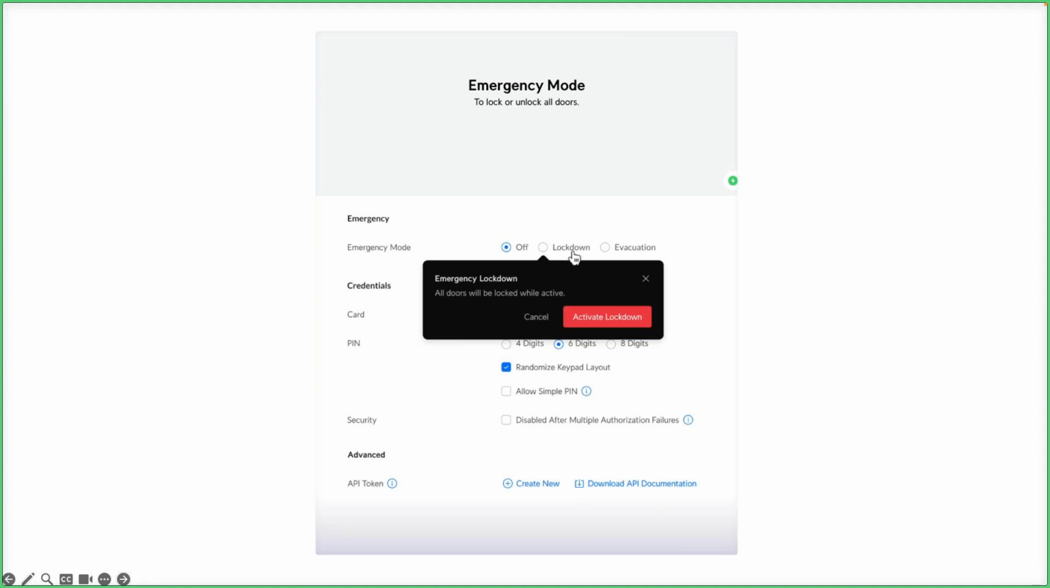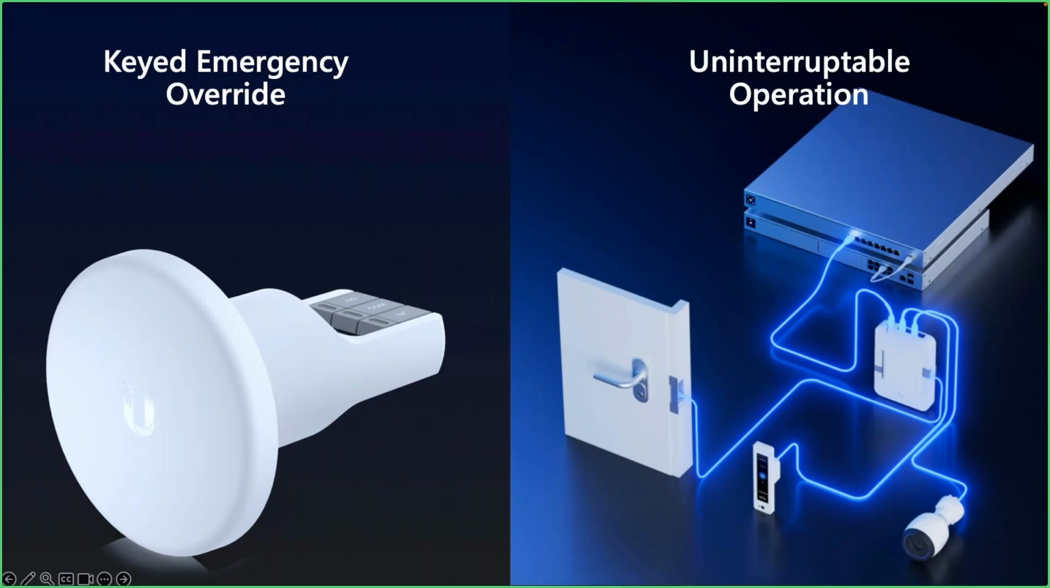In terms of that emergency exit or override, Ubiquiti also have some hardware on this as well. So they have a keyed emergency override. Basically, you can trigger a door to open with that. And for most of these products now, you have a redundant power option. I mean, if you're just using the normal hubs, then it's a nice and easy thing because you're just connecting it straight back to PoE.